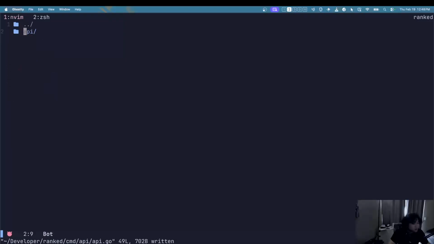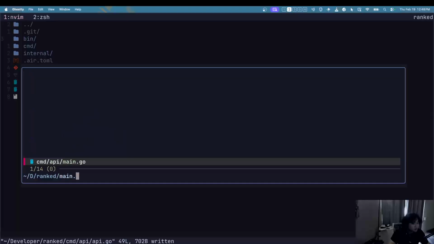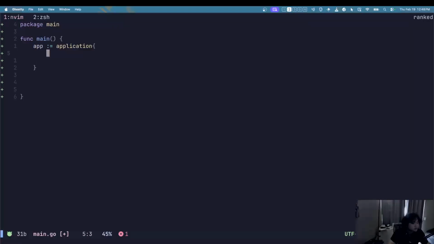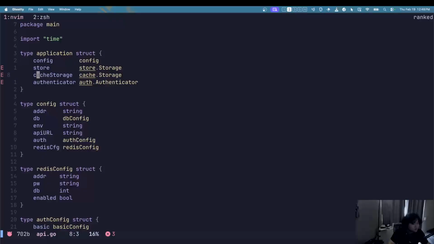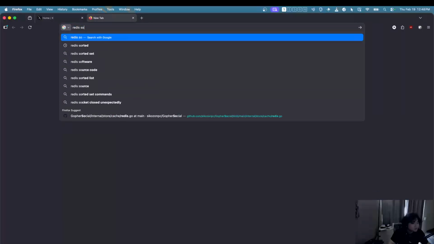So for me, mine's going to come from internal, redis.go. Yeah, we'll do that Redis main.go. Instead, mine's storage.go. We'll do Redis. I have no idea what that will be. Redis sorted sets.